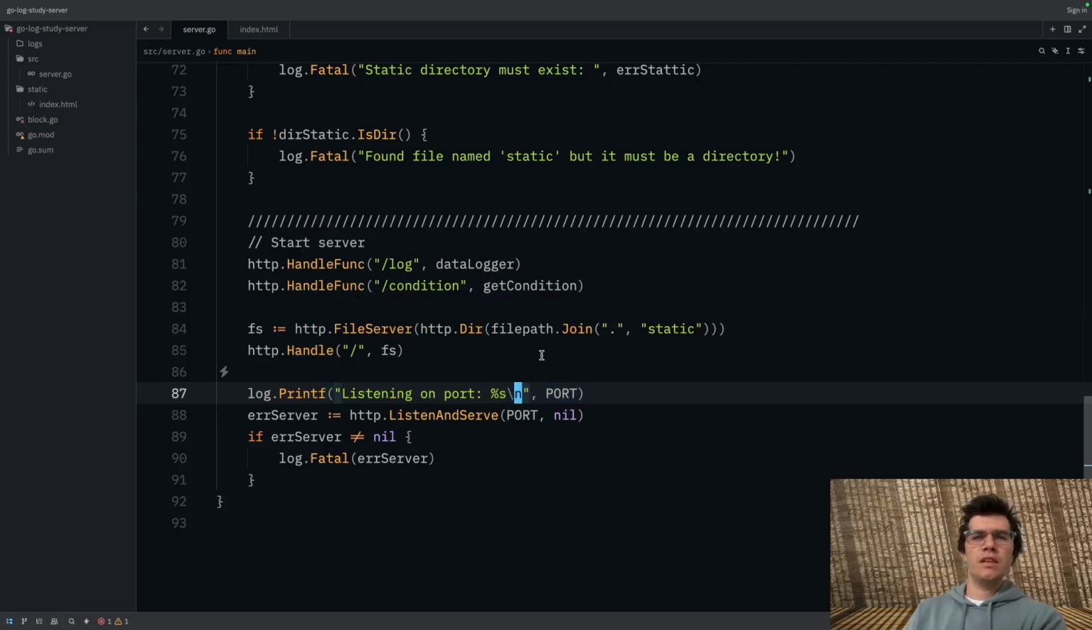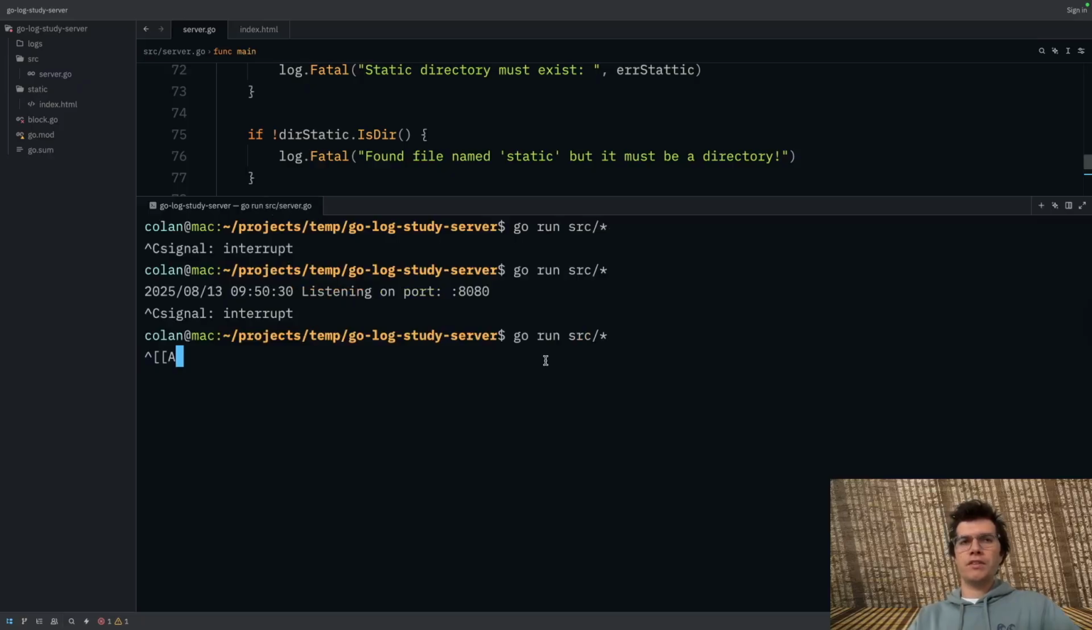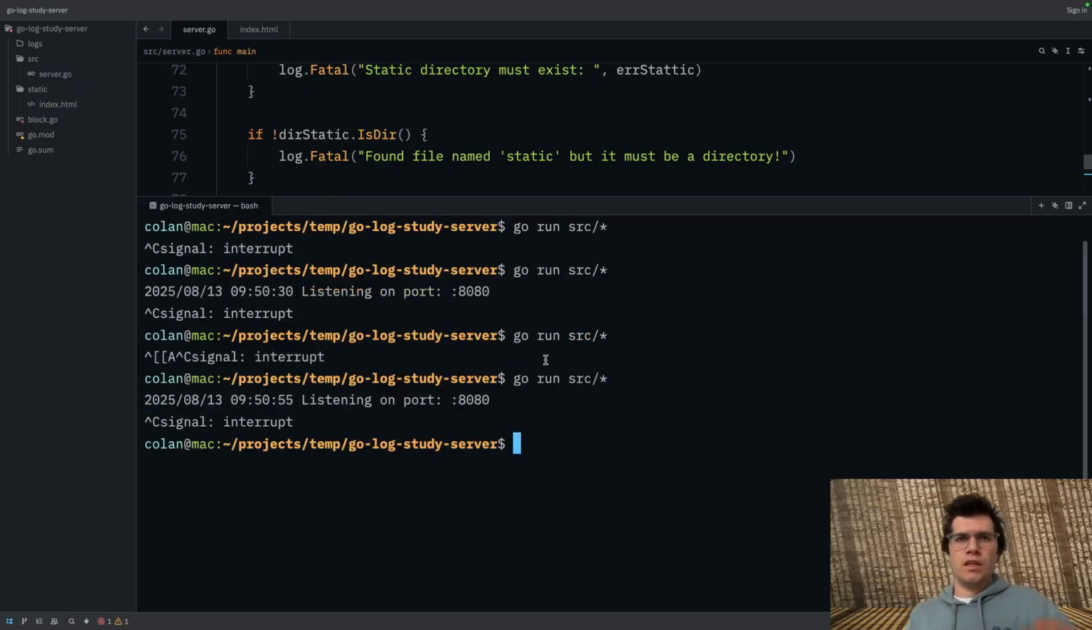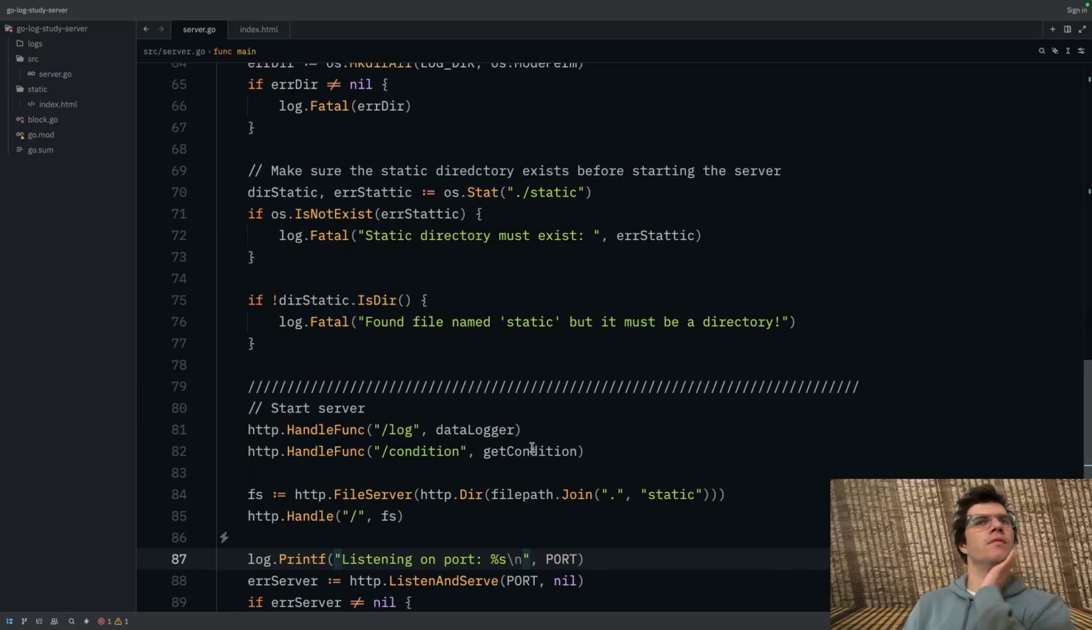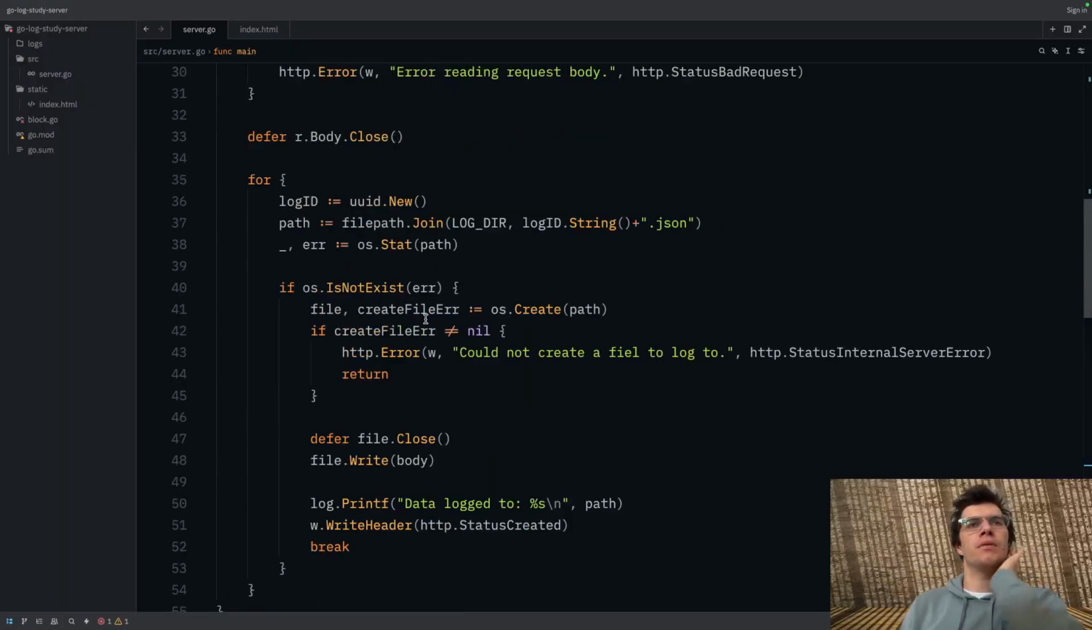Okay. So listening on port. It's a hopeful thing. Otherwise, it's just going to log fatal. And there we go. So listening on port 8080. And that's all good. So let's adjust that just a little bit. Take a sip of coffee. And yeah, we can go to the next one.